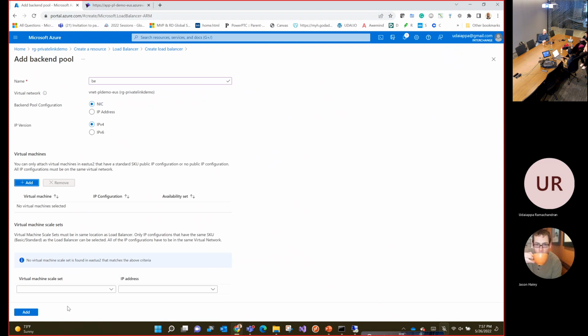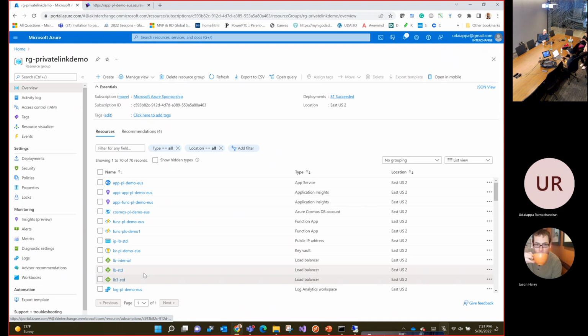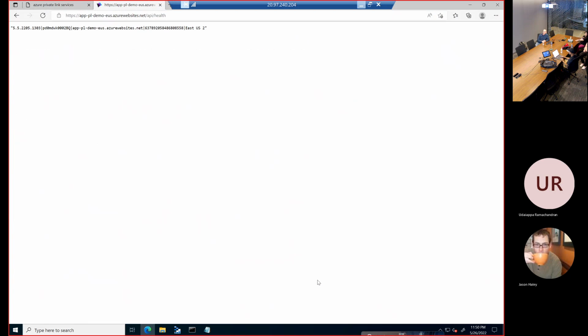You add the machine or you add the scale set and then you complete it, right? So that's how you create the load balancer. Once you have the load balancer, you already put a VM. In this case, we are running a site, something like 10.2.3.5, we reload it. That site is running on the VM.